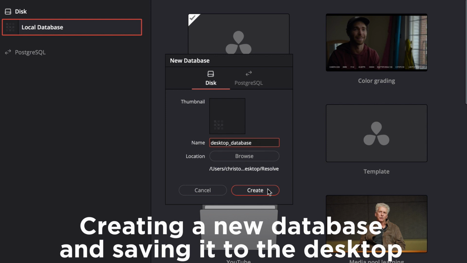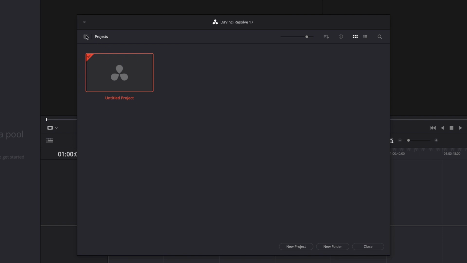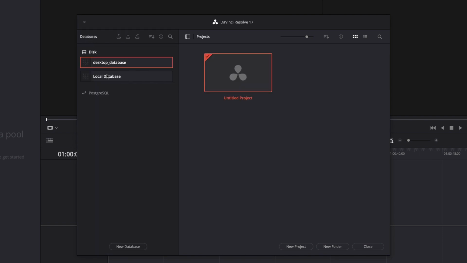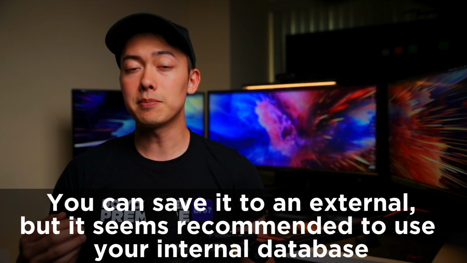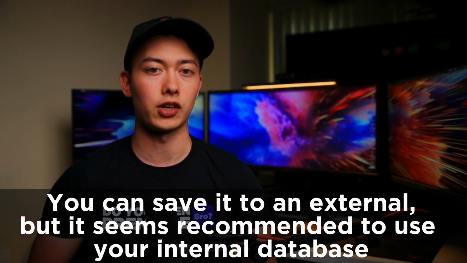From what I found so far, the general consensus seems to be that you want to use the database that is on your internal drive instead of storing them on an external drive or anywhere else. It seems like it is an option to do that, but it is recommended that you use the database on your internal drive. So since everything works around these databases, I got to wondering, well then how do you move project files to another computer or an external hard drive?